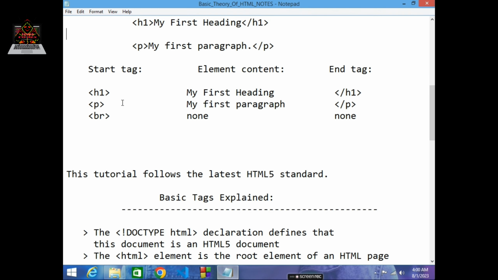Start tag: h1 is the start tag, then my first heading is the element content, then the end tag, h1 close tag. Paragraph: start from the paragraph tag, my first paragraph, paragraph close tag. BR is a self-closing tag, that is, no end tag and no element content. This is used for breaking a line.